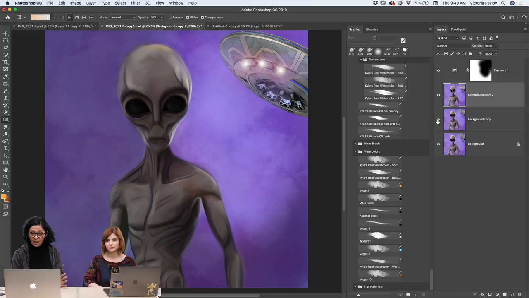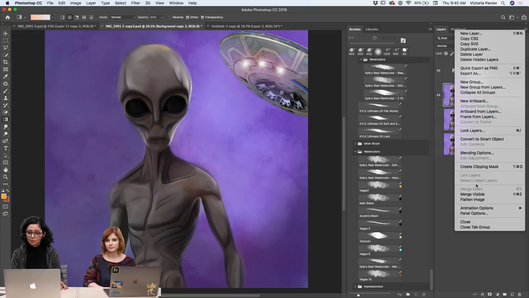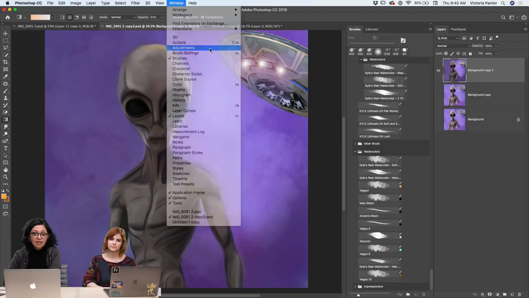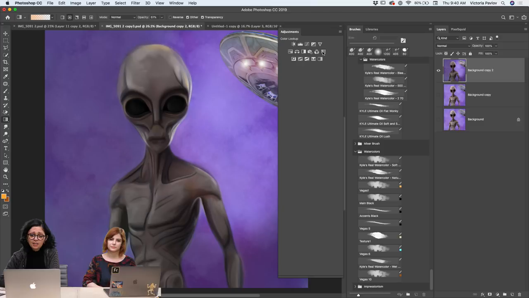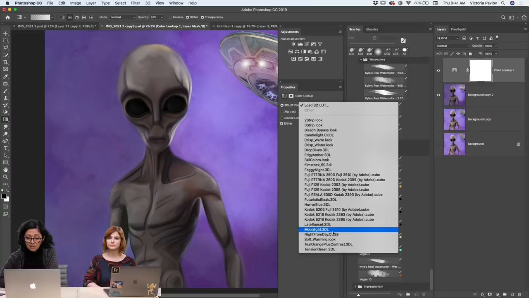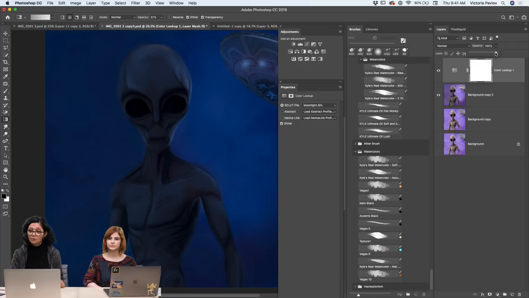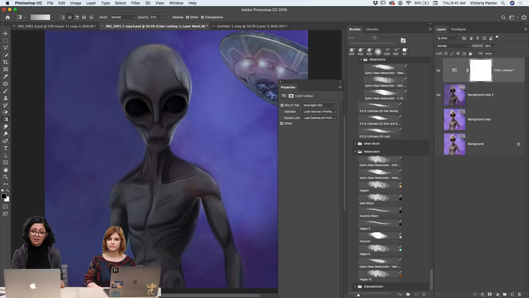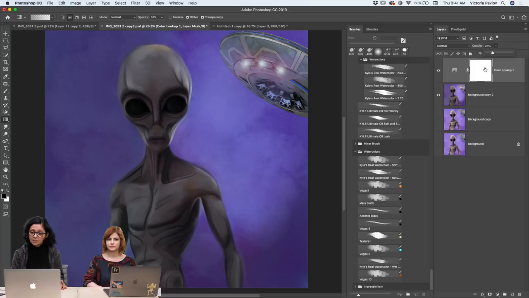If I'm happy with my highlights and shadows, I will merge my visible layers. And I will launch back my adjustments panel. And here, guys, we have very powerful tools. Example, if you click on color lookup, you will be able to add basically colors to your document. And let's see, moonlight for example. It's a very nice effect. We can bring down opacity of our layer and our image is ready. If you are not happy, if you want to add something extra, simply merge your layers.